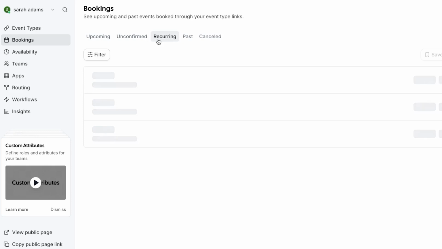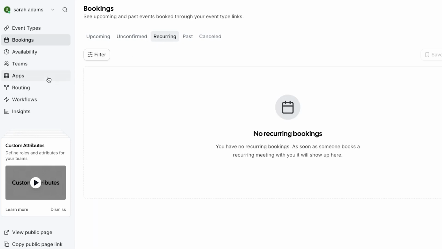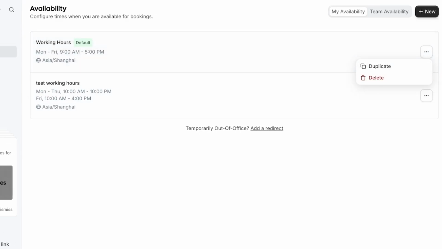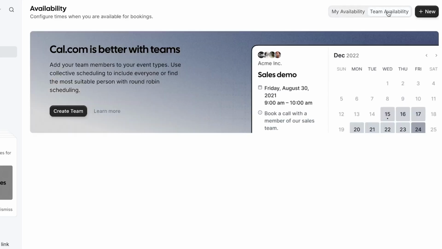Recurring means a booking that occurs again and again. So we can create that as well. So that option is available within our availability here. So if I click on these three dots, I can also delete the hours. I can also duplicate and more. We also have the team availability option within the Cal, which is actually pretty good. And we can create a team for our team availability.